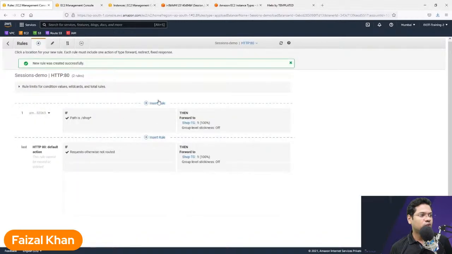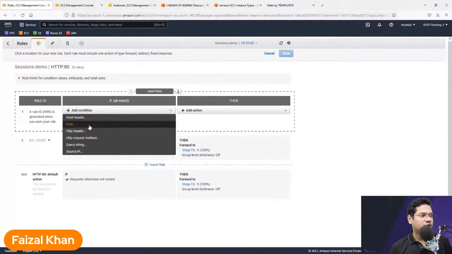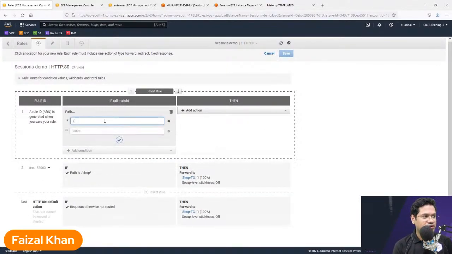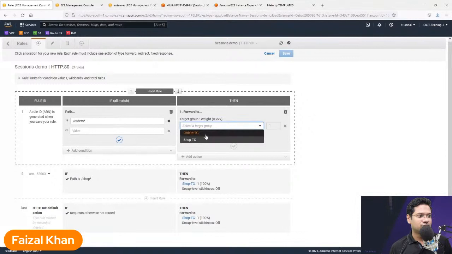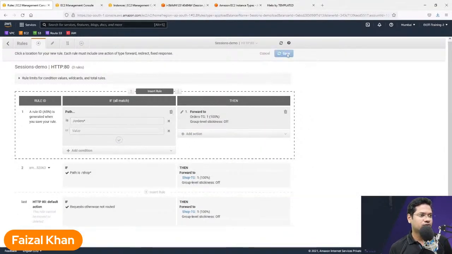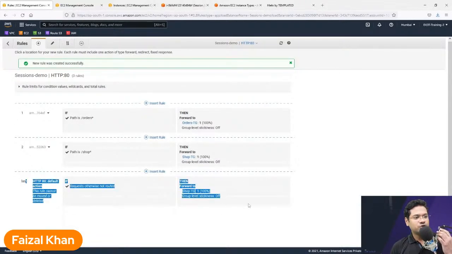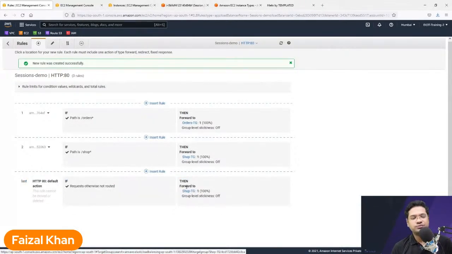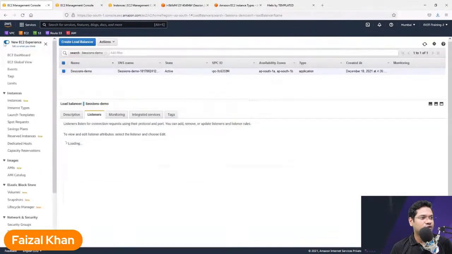Again, I will create one more rule, and that will be if the path is slash orders star, I want you to forward that to my orders target group. So there is always a default rule that currently goes to the shop target group. That's fine. But I have here that anything slash shop should be sent to the shop target group, and anything slash orders should be sent to the orders target group, right? So I have created those rules.